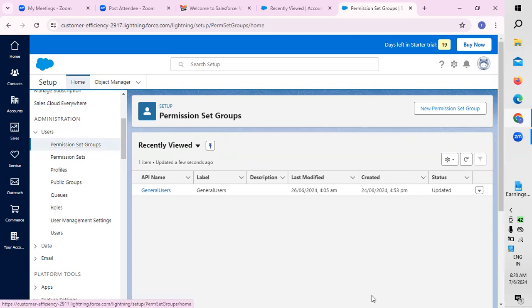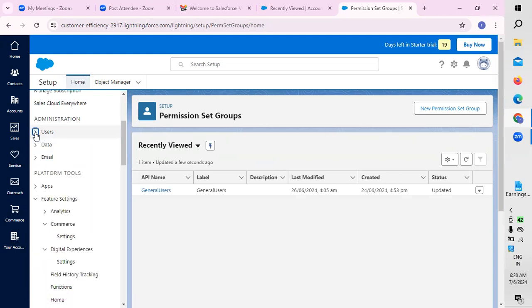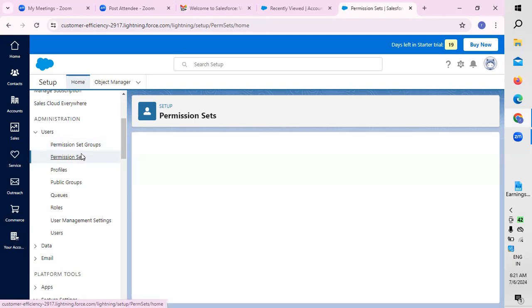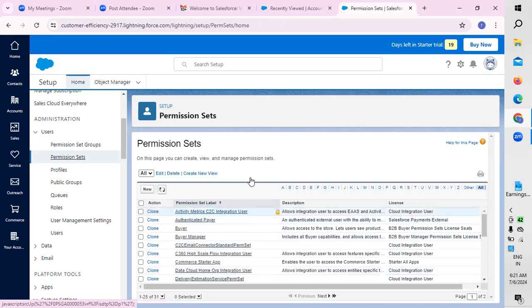So please go ahead, please carry on. Now, for example, we have taken users under administration. I have taken the option for users. In these users, you can see there are two things: one is permission set groups and the second is permission sets.